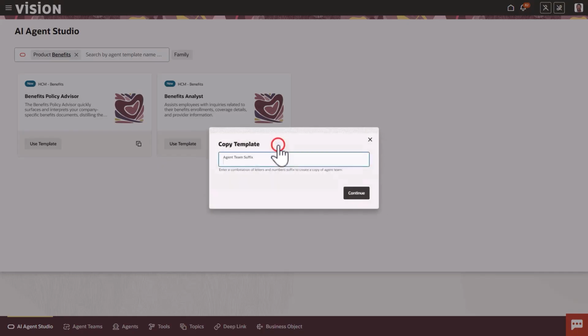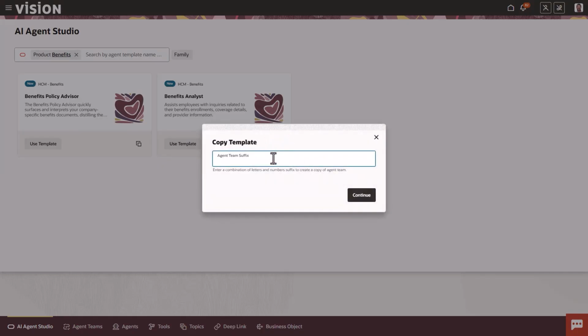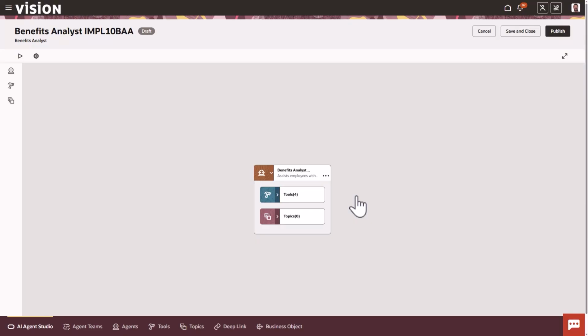So we'll click on the copy template option and we'll start by entering an agent team suffix, which will be used when creating the name for our custom agent. Once the suffix is entered, we'll click continue. At this point, we are in the AI Agent Studio canvas. The system has generated a name for us using the suffix we provided, and we can see the agent is in draft mode. This is our chance to review the agent team details and definition, as well as the AI agent itself, the topics it will cover, and the tools it will use.